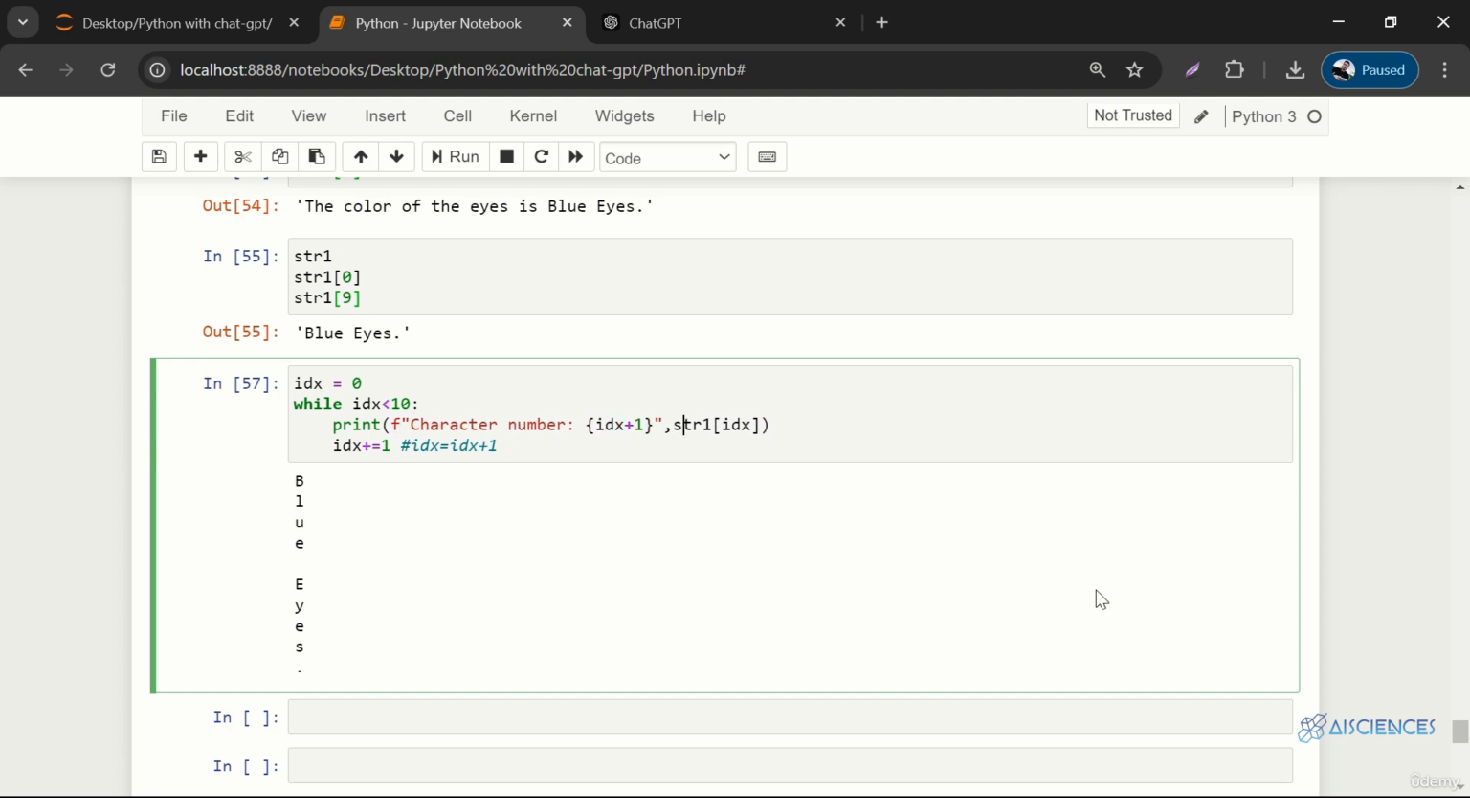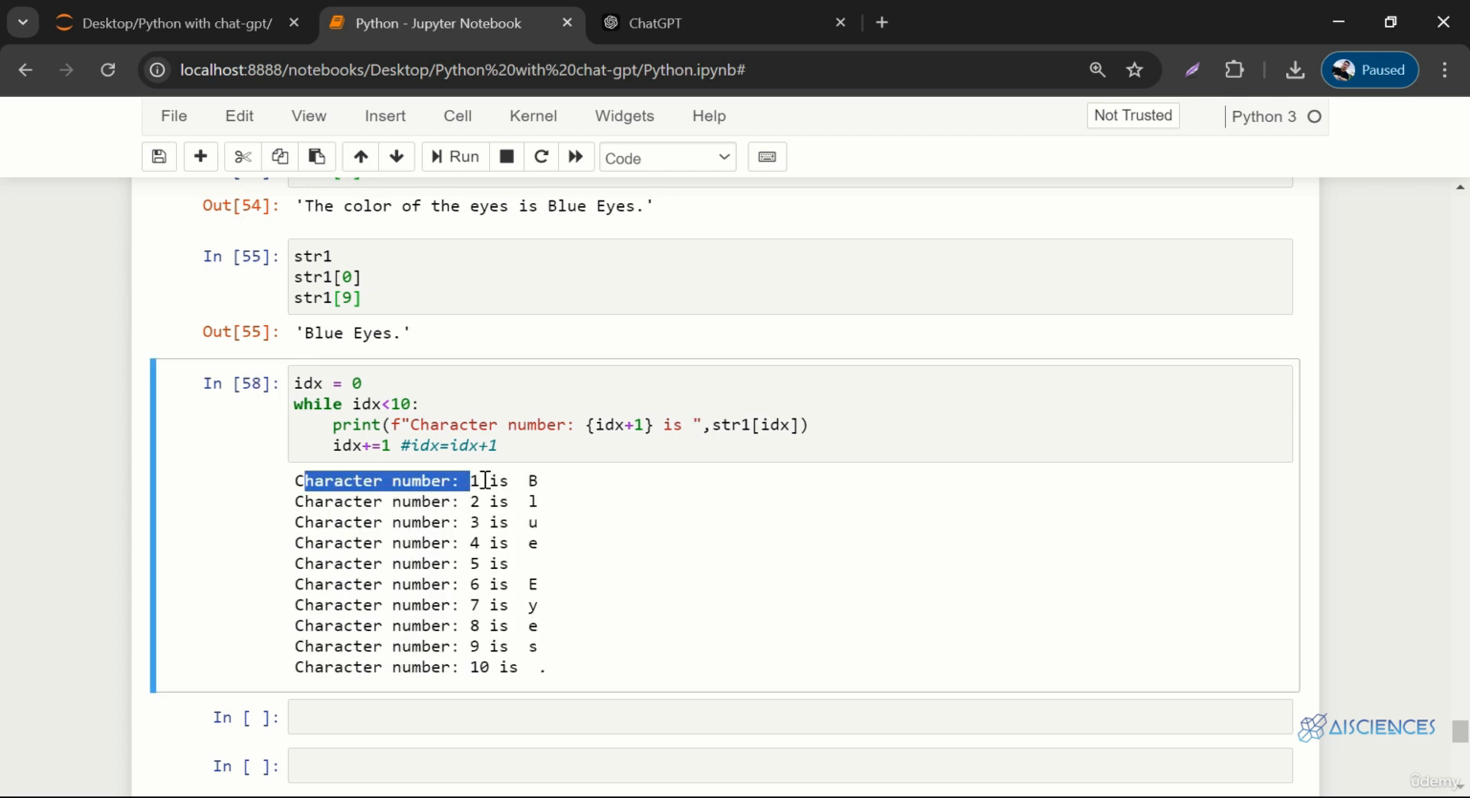So let me format it. Okay, and then this should be like that. Okay, so if I run it, here we go. So character number 1 is b, character number 2 is l, and if I remove this plus 1 from here, then it will be like character number 0 is b, character number 1 is this, and so on and so forth. So we can use while loop for iterating over the string as well.